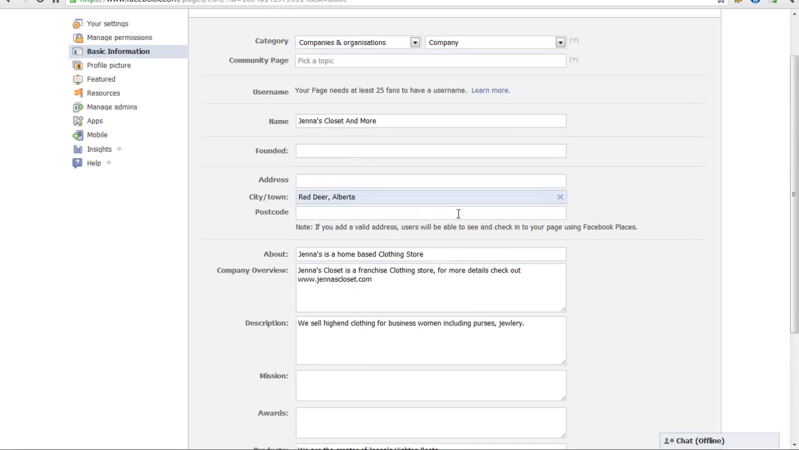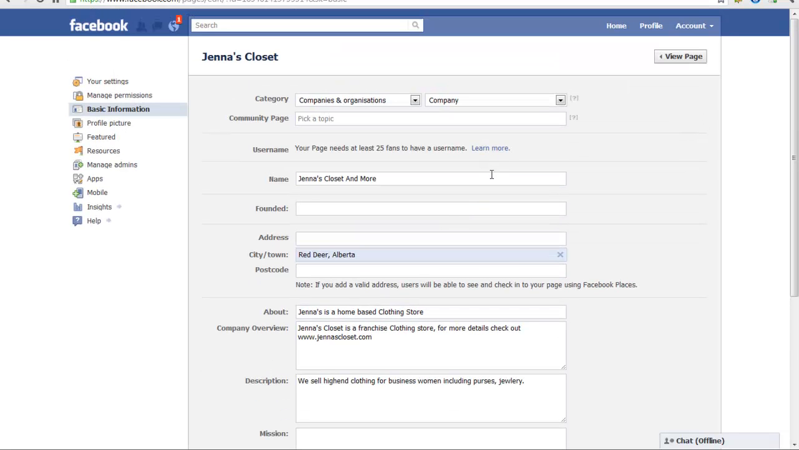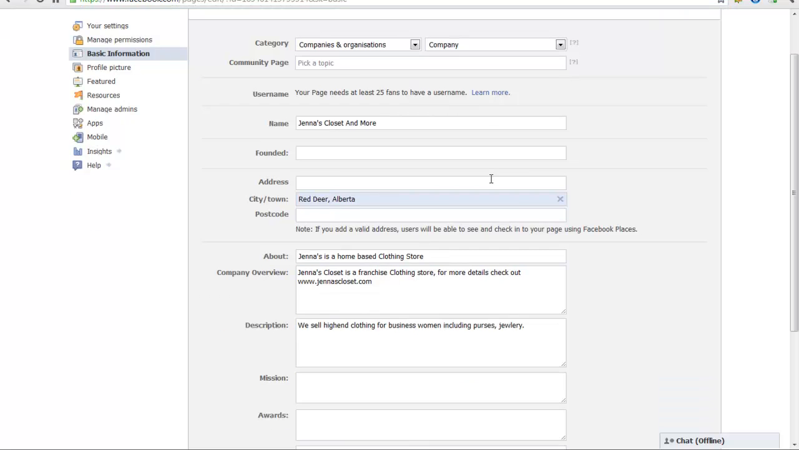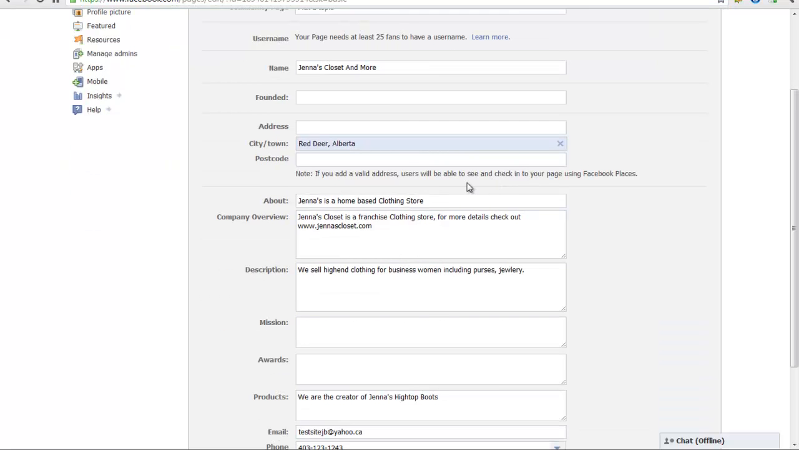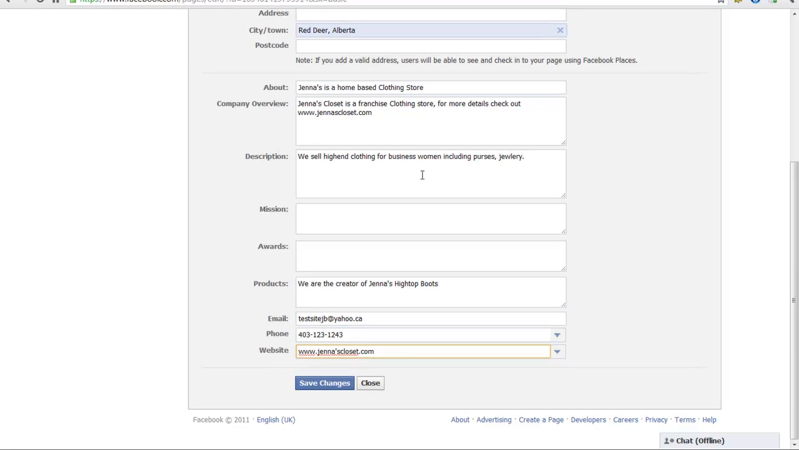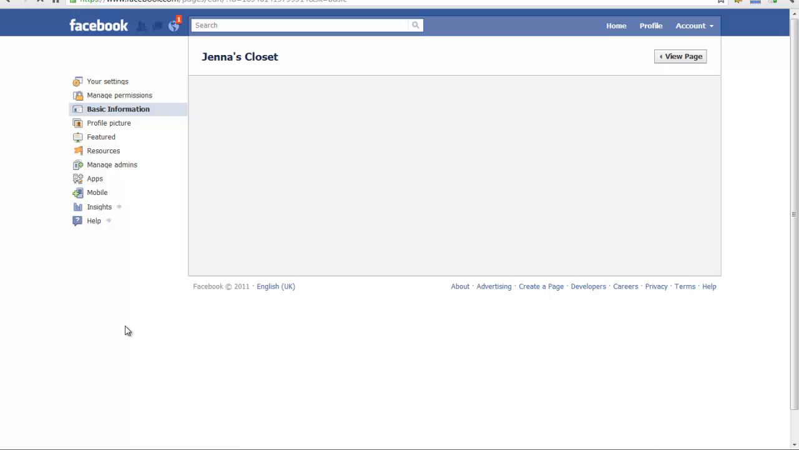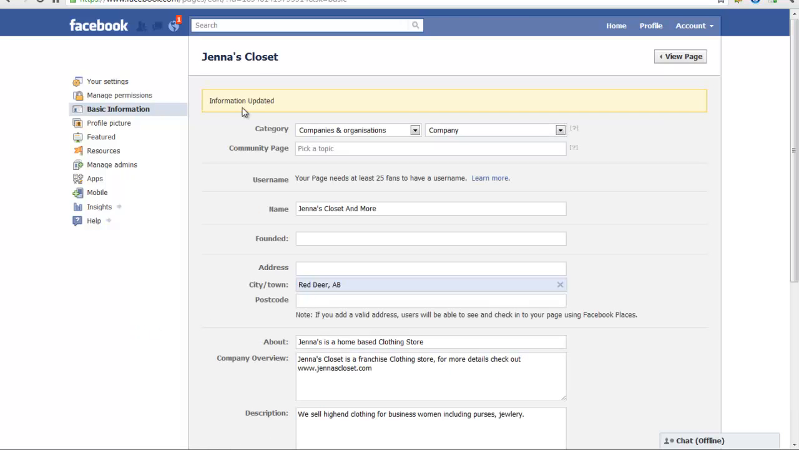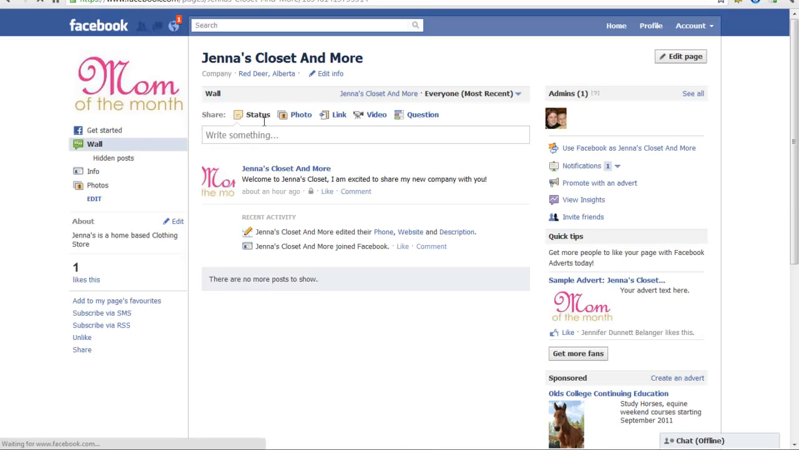Okay, so we have it all filled out. The nice thing is this is all editable. We can go back and change things as things change, whether you have a new product, new address, you want to change the wording of something, and we just hit Save Changes. So it says information updated. So to go to View Page up at the top, so now it takes us back to our home page.